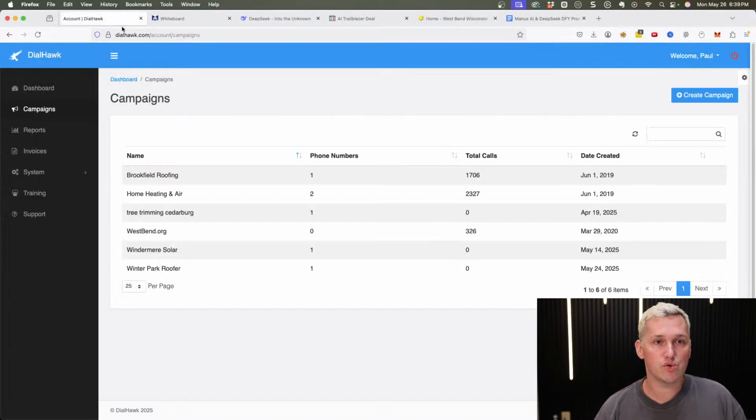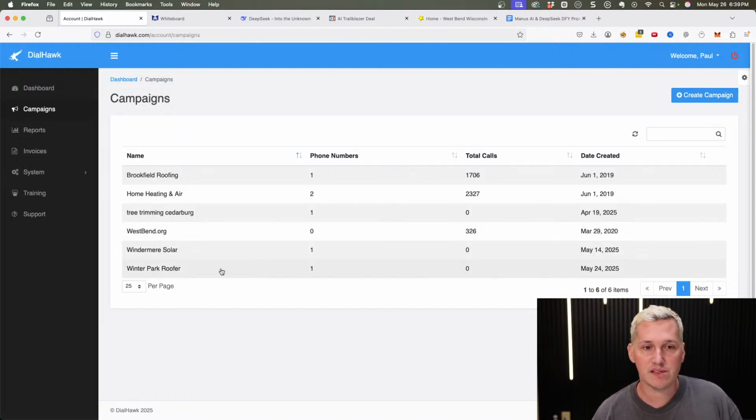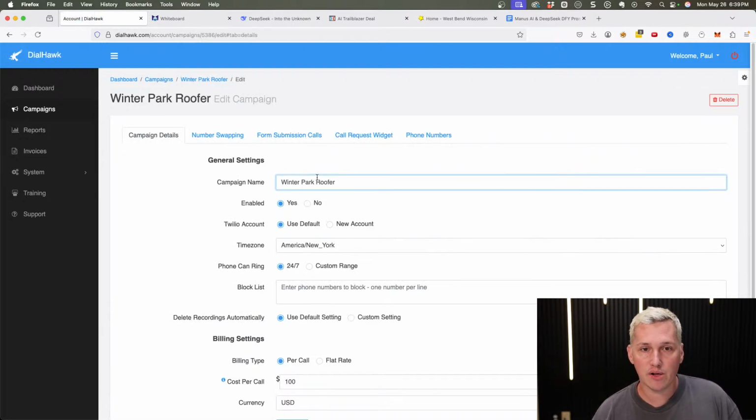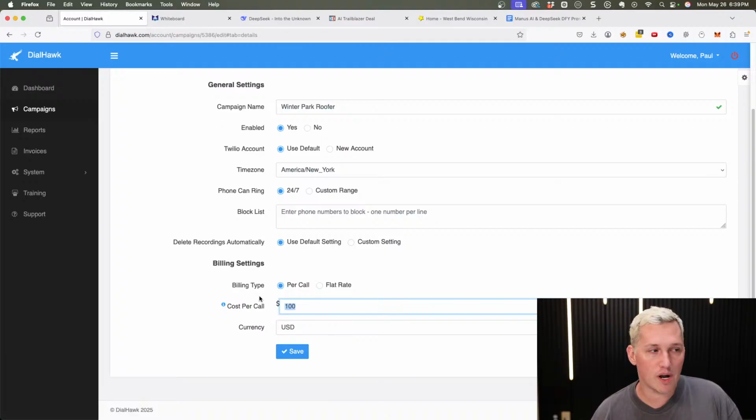Now, how are we gonna do that? So I use a tool called Dialhawk to do that. And you create a campaign inside of Dialhawk, and a campaign looks like this. You give your campaign a name. So I named this one Winter Park Roofer. You select how much you wanna charge per call. So I said that I wanna charge $100 per call.